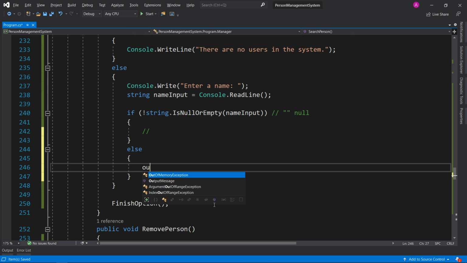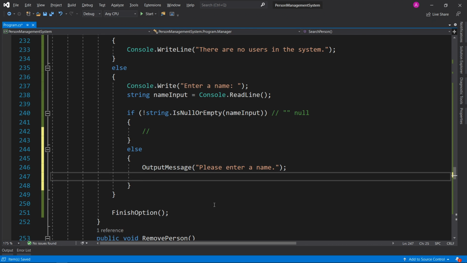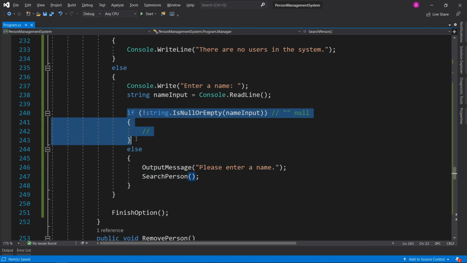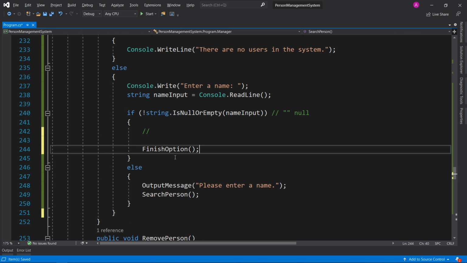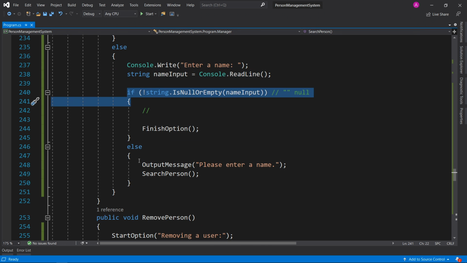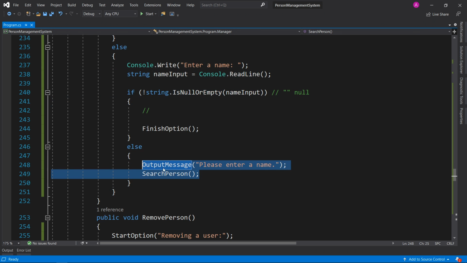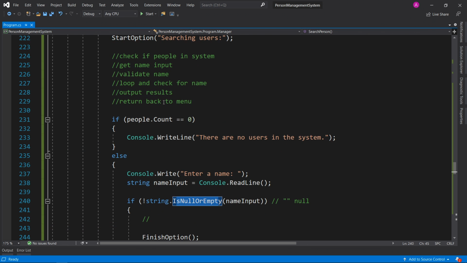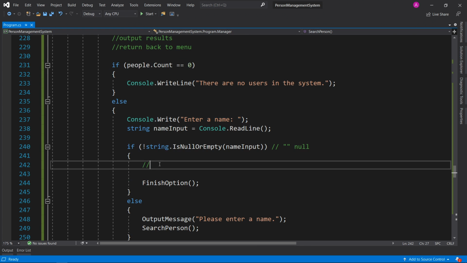And what we can do is output a message, please enter a name. And then we can recall the function, which is called search person, and that'll loop back around to the top. Because we only have a success path and a failure path, we want to move the finish option into here. So we've entered the name, validated it, and looped around the function just in case they enter something bad that we don't want to process, e.g. it's null or empty. Now that we've validated the name, we just need to loop around and actually search for the name they entered.